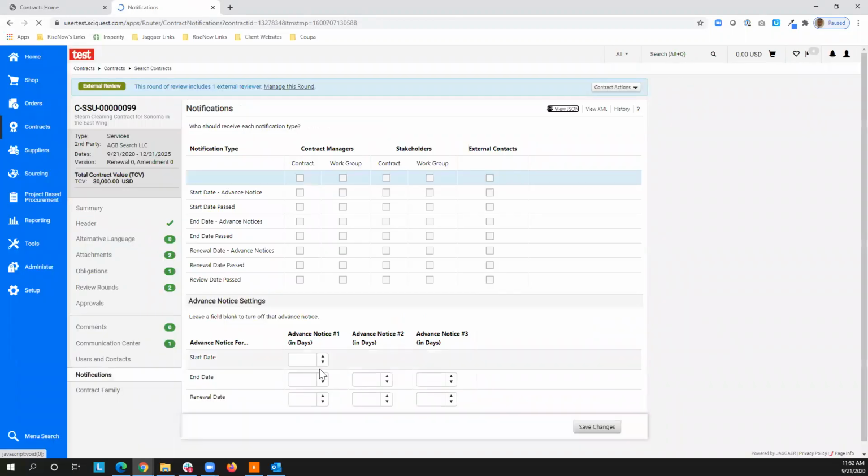If we go into notifications, you can designate which notifications would go to which users about when the contract is about to start, or when the start date occurs, or when the end date's about to occur, or when it occurs, or renewal or review dates. So by default, no one gets notified about any of this. So if you wanted those notifications to go out, you'd have to designate, okay, I want my contract manager to know in advance when the end date is going to come up. And I also want them to know when the end date passes.